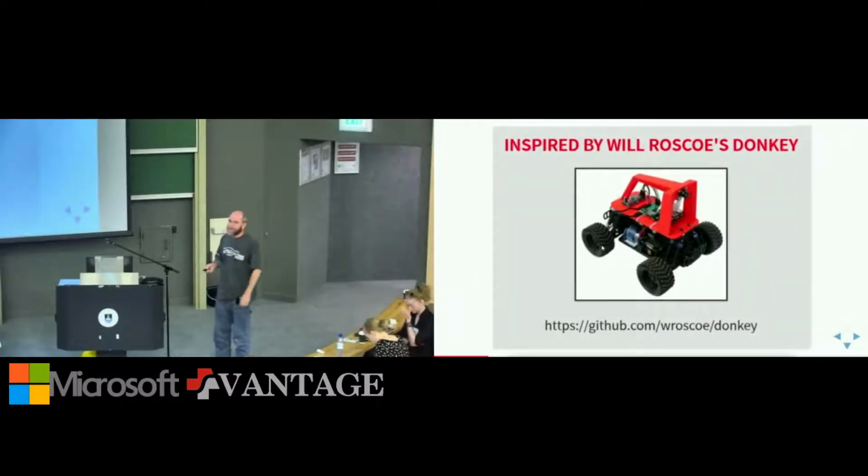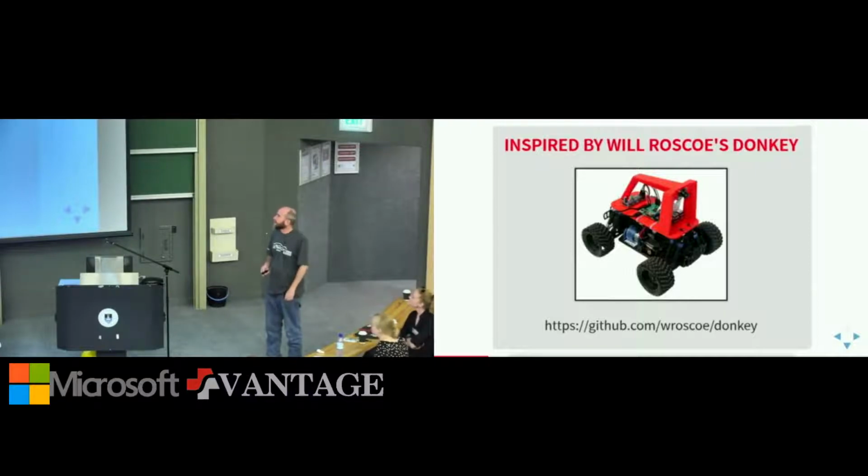Okay, so this is stuff I did part-time at HouseVac. It's basically inspired by a project called Donkey, by Will Roscoe. You can see there's a 3D printed frame, an RC car. The code is there, some really good code, some Docker images to run this thing on, etc.